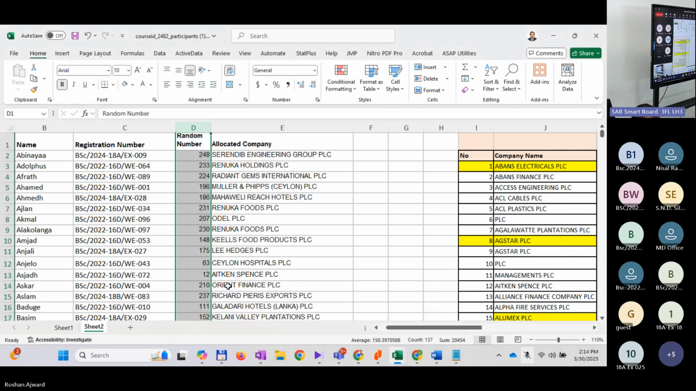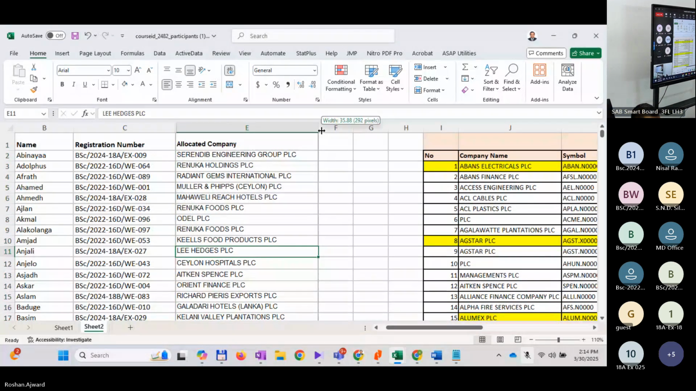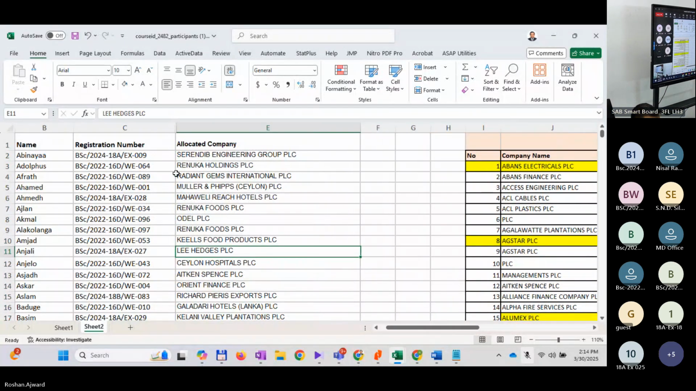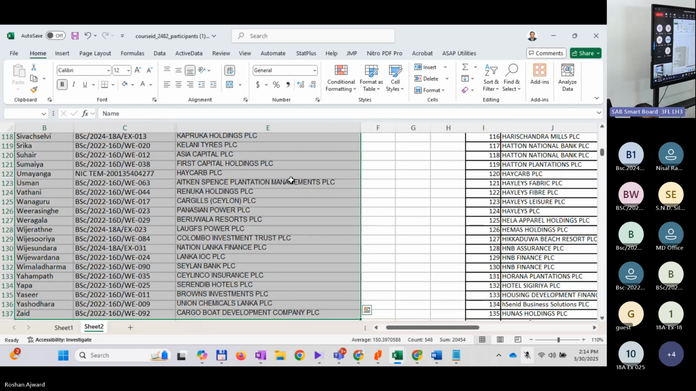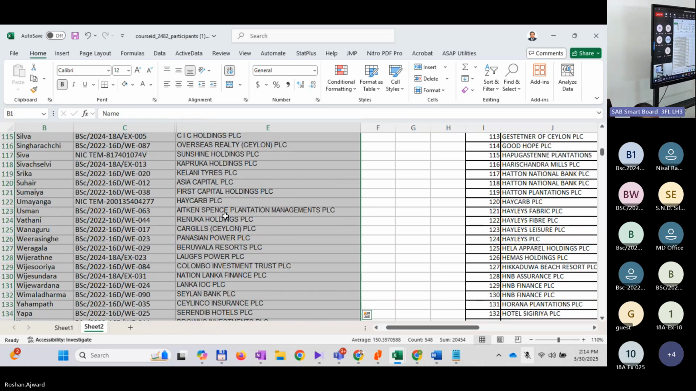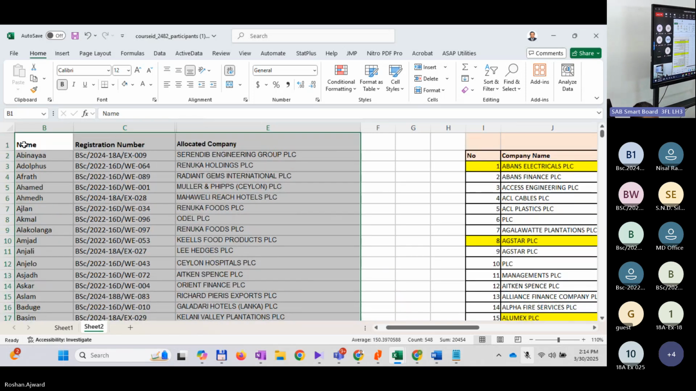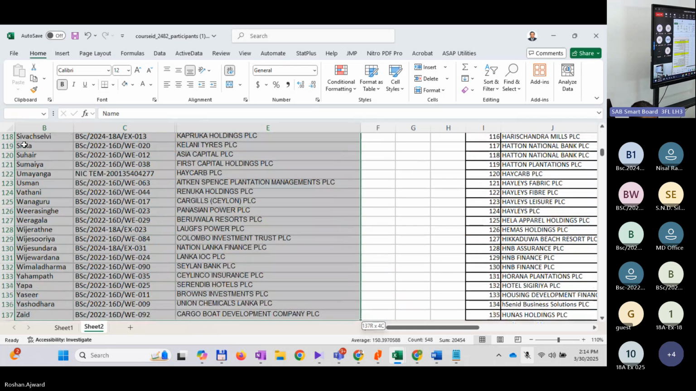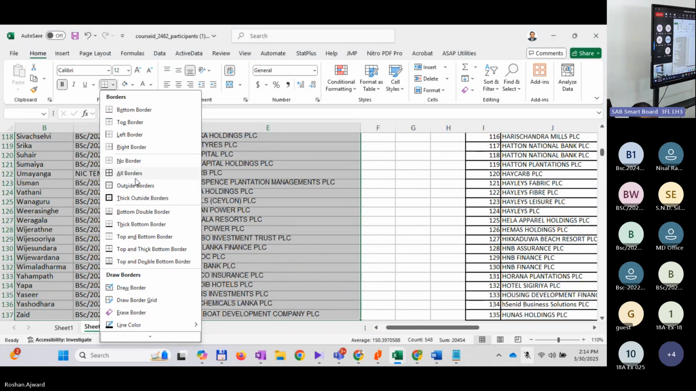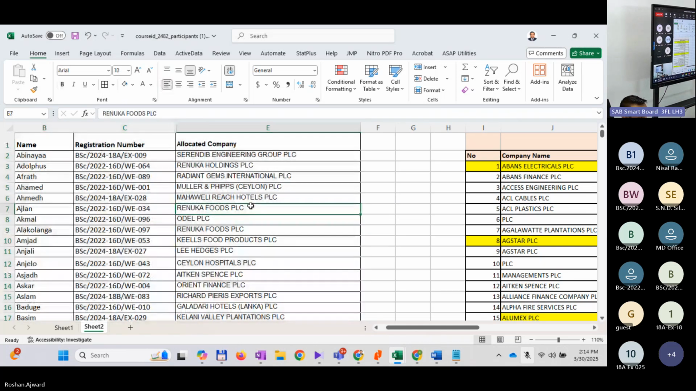Let me hide this. What I do is the names might be hidden, so I'm going to expand it. And afterwards, what I'm going to do is I'm going to make it more user friendly. I'm going to put this to the LMS, so you will know what I've allocated.